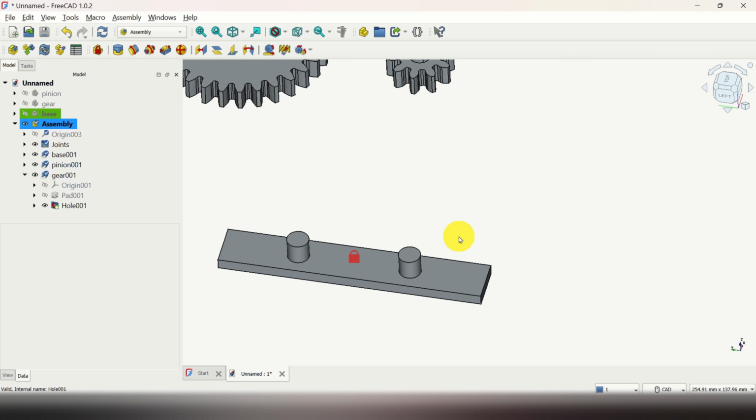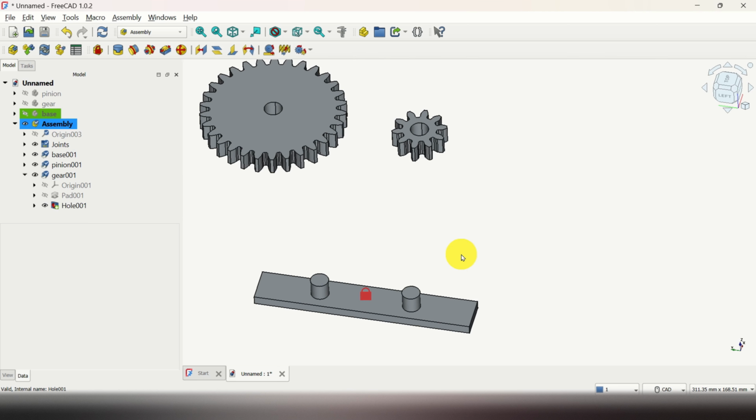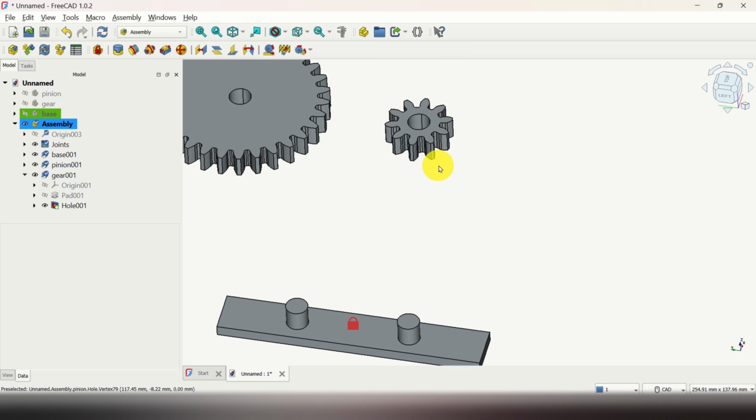Next, let's start creating joints. We actually need 3 joints. We need, first of all, the revolute joint between this gear and this support. That is between the pinion and this support. Then we need the same thing. We need this revolute joint between the main gear and its support, and then we need to create between the 2 gears a gear assembly. So let's start doing things.